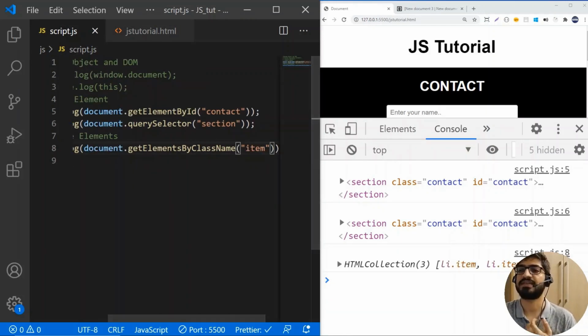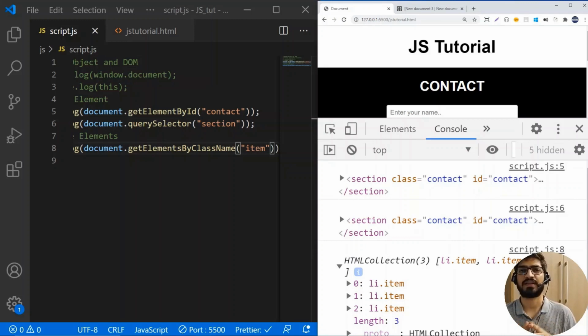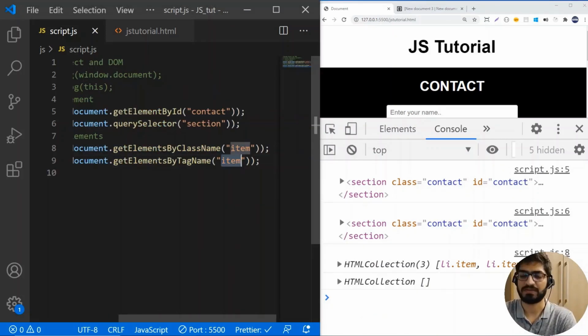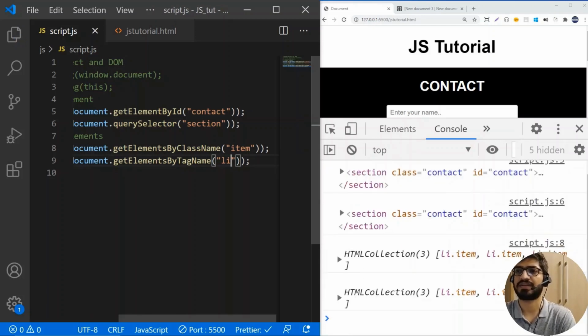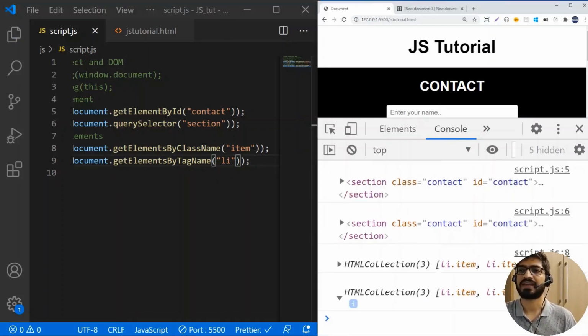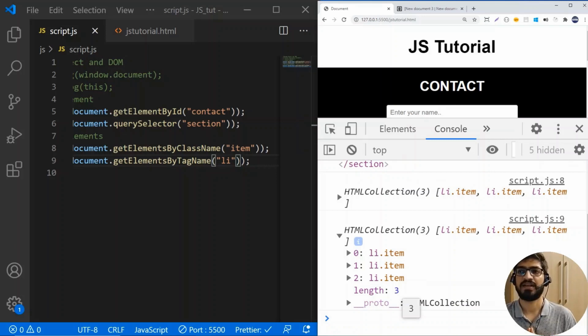And now you can see that it is returning me an HTML collection. But the drawback of this is when you use getElementsByClassName, it returns the HTML collection, and you actually cannot apply array methods to this HTML collection. You first need to convert this HTML collection into an array, and then only you can apply a for loop and access each item. You can also use, so let me add a tag name here. So the tag name is li. So the tag name will also return you an HTML collection.